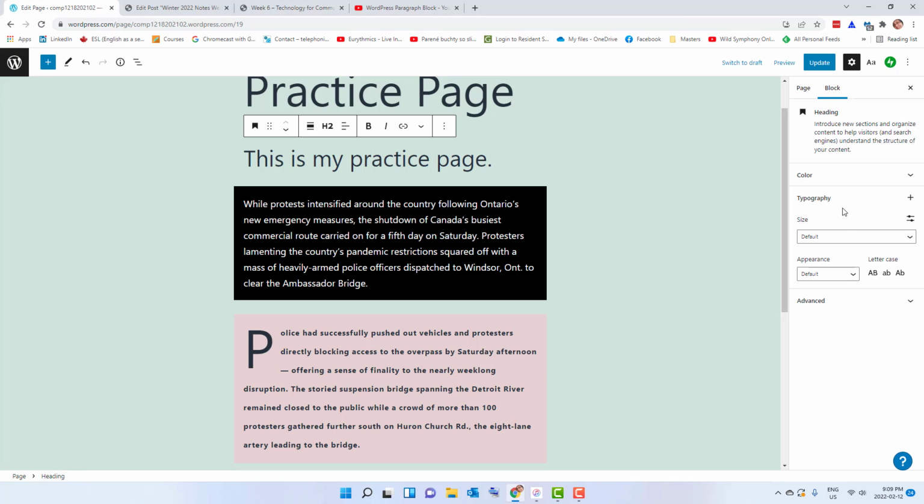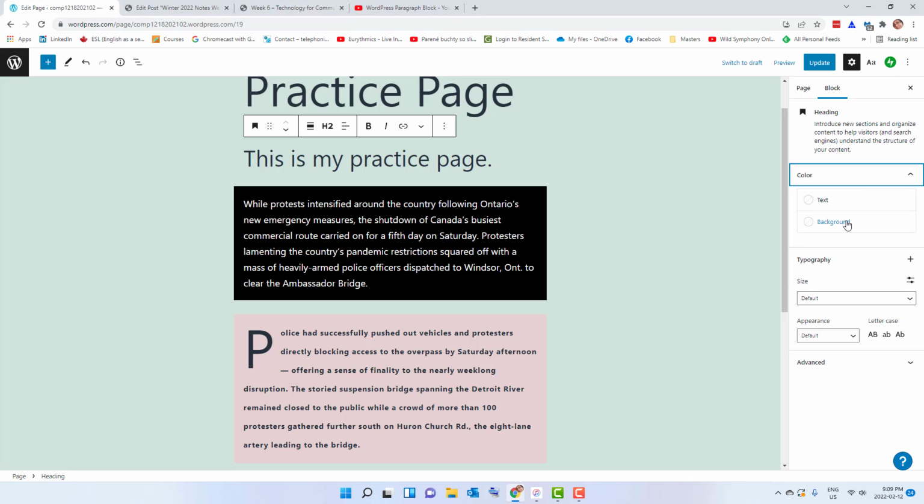So what are some of the things I can do to a heading block? Well, it's very similar to what I can do to an individual paragraph. I can change the color of the text, the color of the background. I can change some elements of the typography, line spacing, line height, the same things that I can change with a paragraph, I can also change in a heading. I'm not going to mess around with that because they are pretty much the same as the ones you can do with a paragraph block.